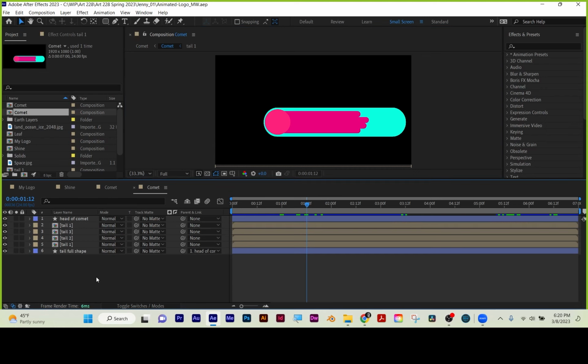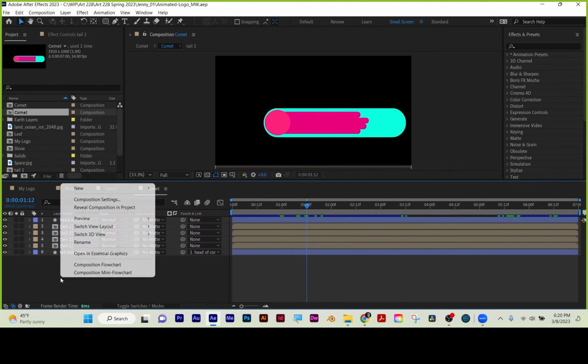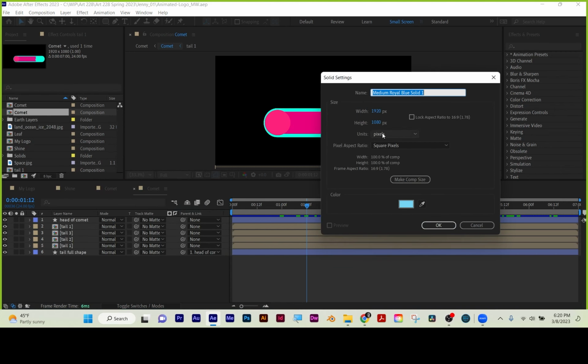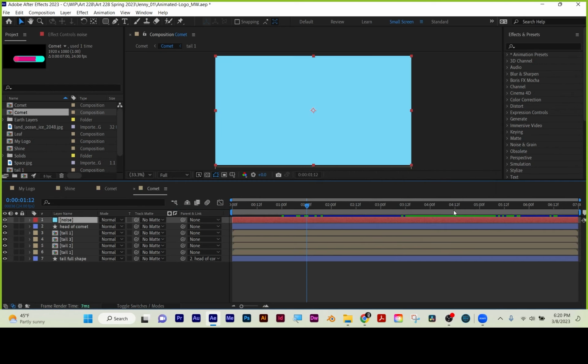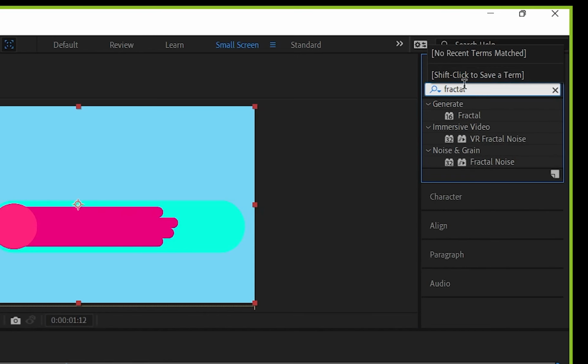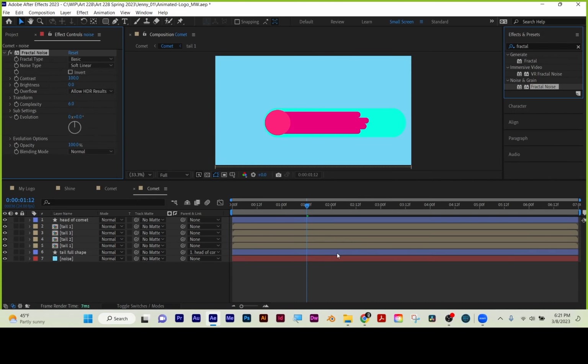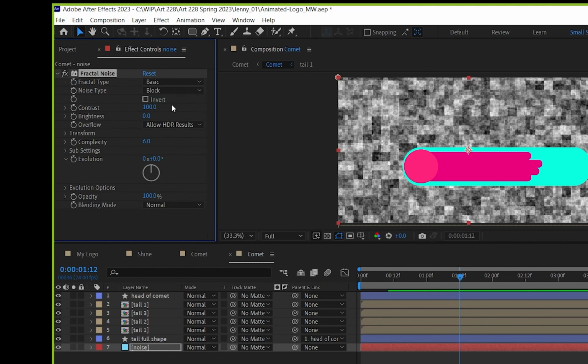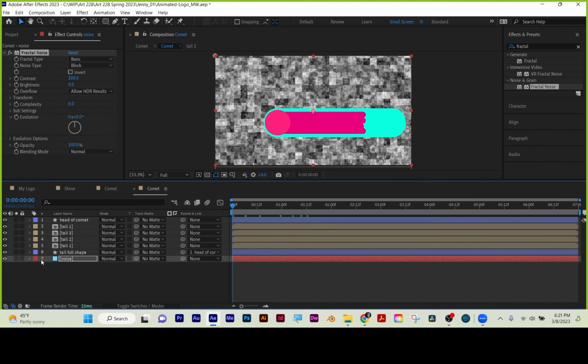Let's try a little bit of texture in here. Just for the fun of it, let's do new solid. Call it noise. Okay, I'll put this to the bottom. Add some noise in here. Now, the original artwork had an 8-bit look. So let's try blocks. I think there's a blocky one. Yeah, there's block. Yep, see, already we're getting this.